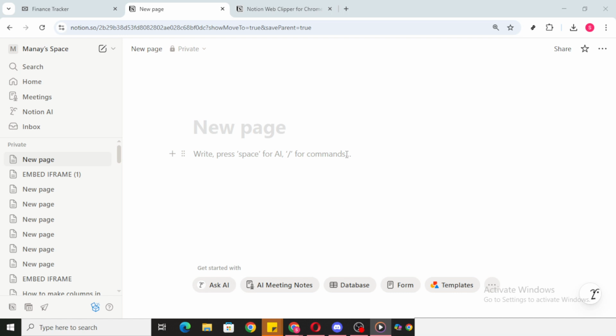Once you're in, choose the page where you want the music to live. This can be any page or subpage, maybe a personal dashboard, a reading list, a project hub, or a journal entry. Click to open that page so you're looking at its content.